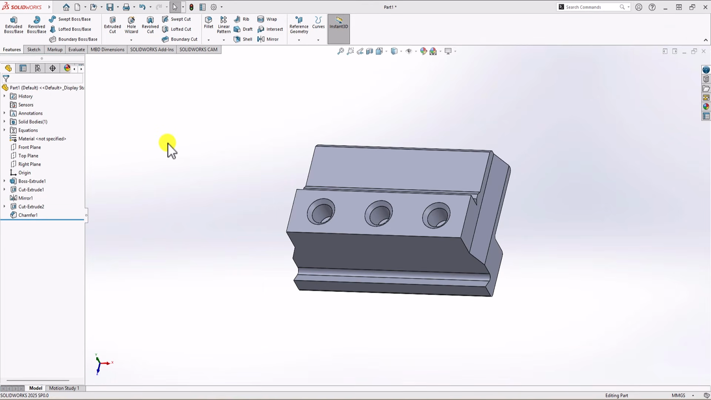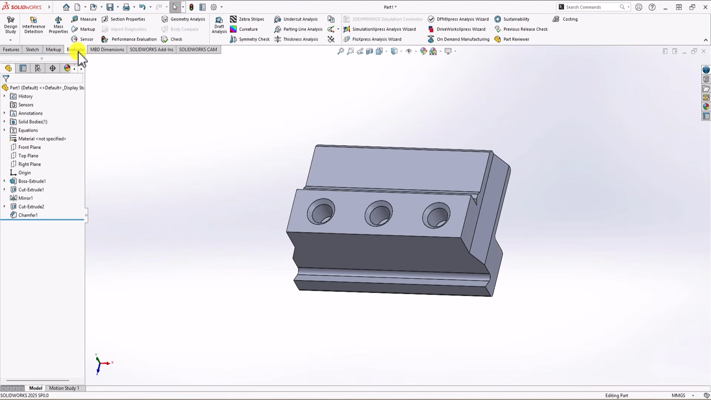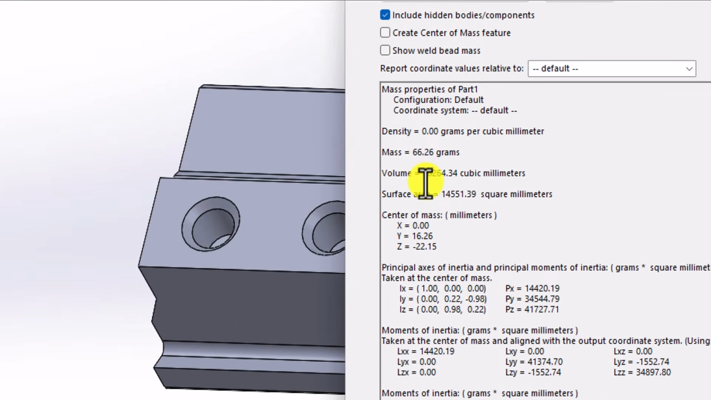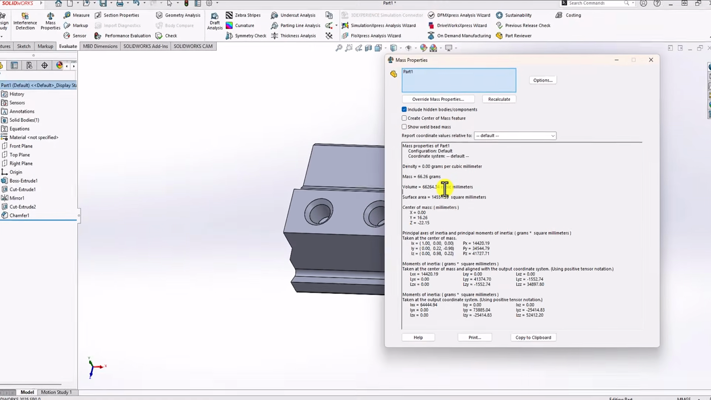In order to check the total volume here, you can click on evaluate, click on mass properties, and here you can see the total volume. The total volume that you see here is 66,264 cubic millimeters. There's really small difference between the number that we found and the number in the question.